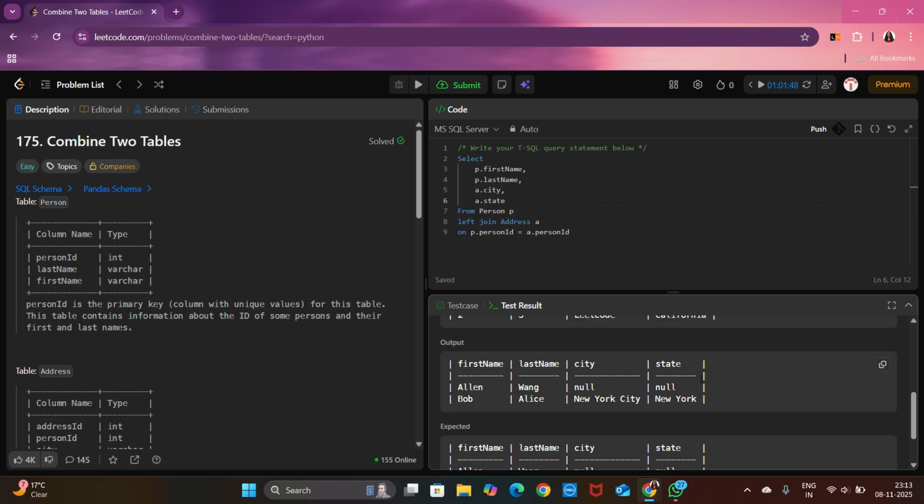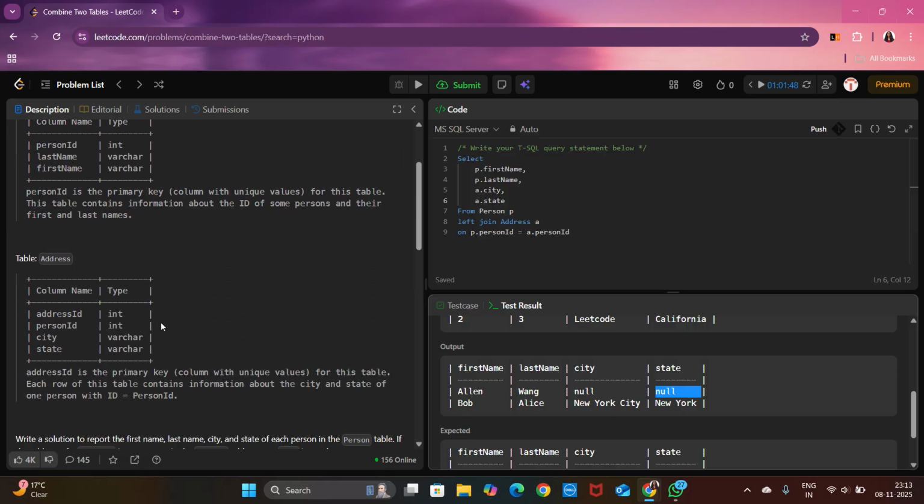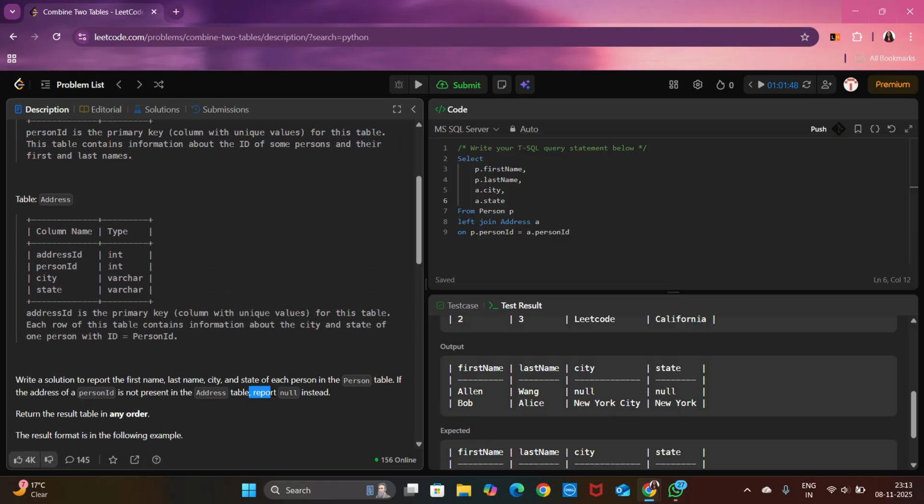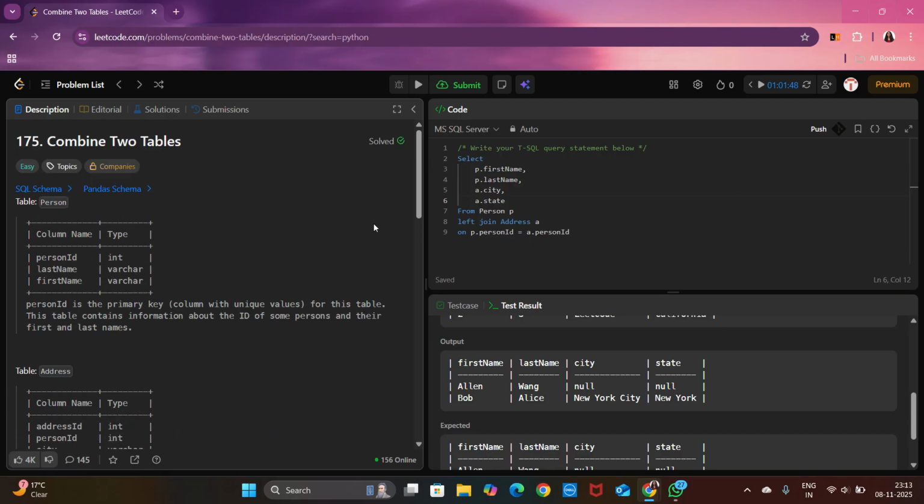Now we are going to understand our output. Alan Wong doesn't have city and state. Still we are getting this as an output because that was required as an output. It is mentioned here. And Bob Alice has city and state. So it's simple and clean and perfect for interview preparation. Here we can also use right join, but instead of using right join we prefer left join. That is more preferable and easy to use.